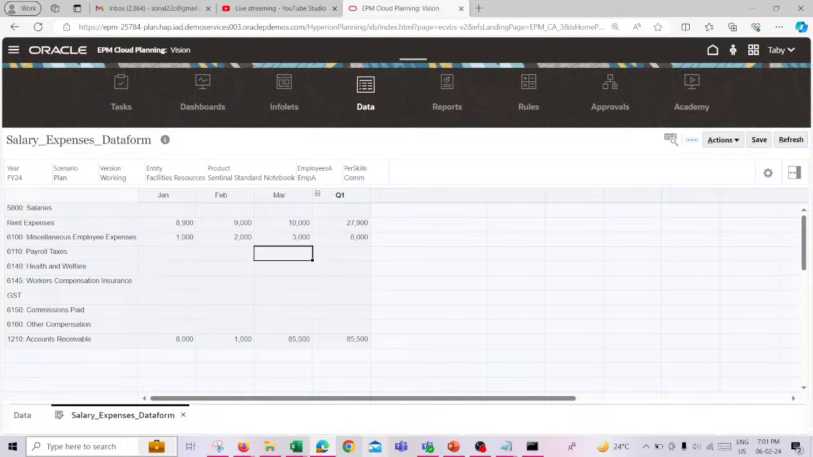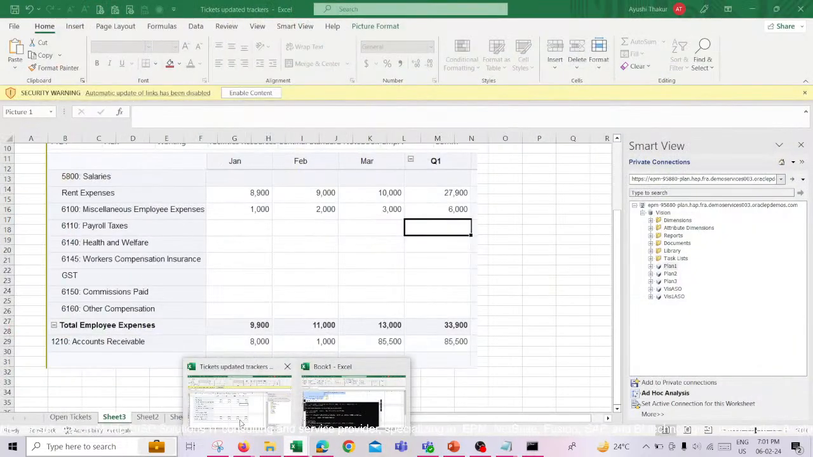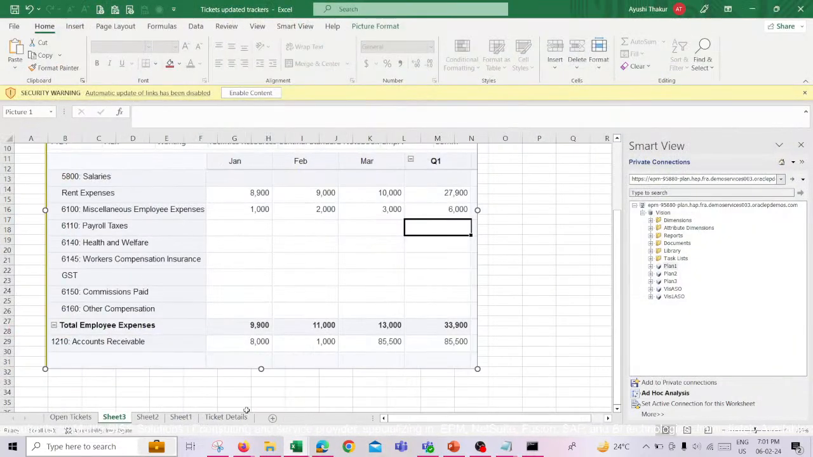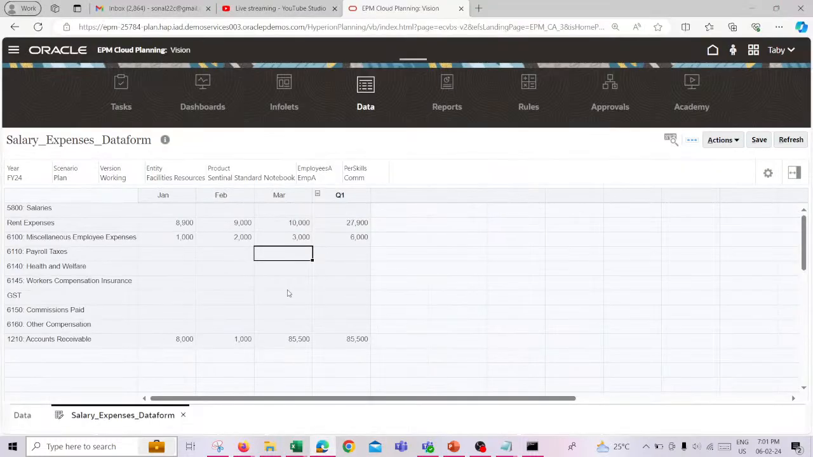But when I logged in, like I have shown you, when I made a data form here as an administrator, I can make the changes over here. Whatever data I have input over here, I can see the changes, like 89,000, 8,900, 9,000, 10,000, 27,900. This is my total final look, and this is how the Tabby view will look.